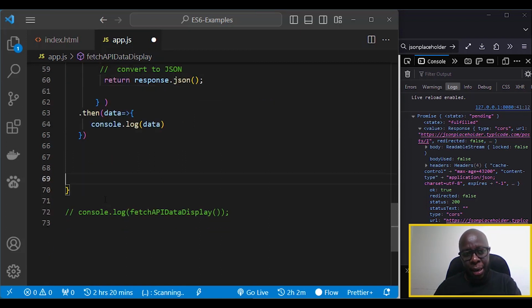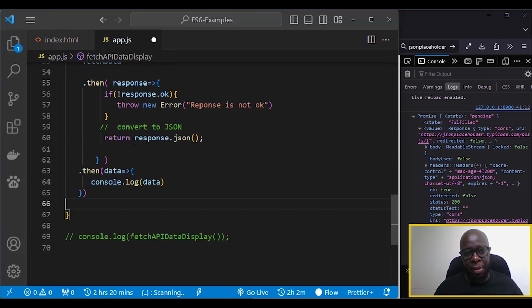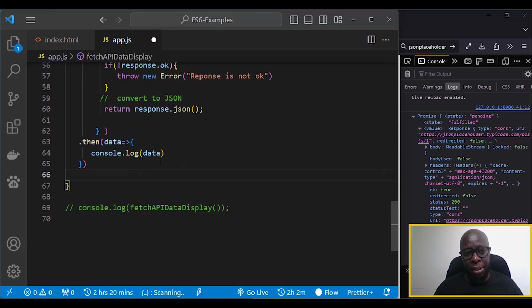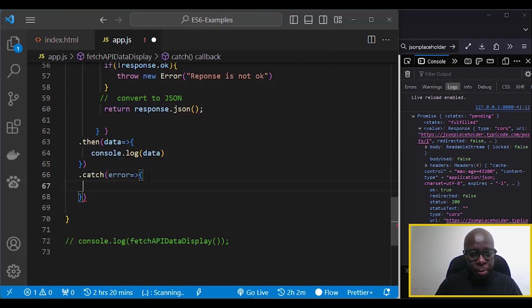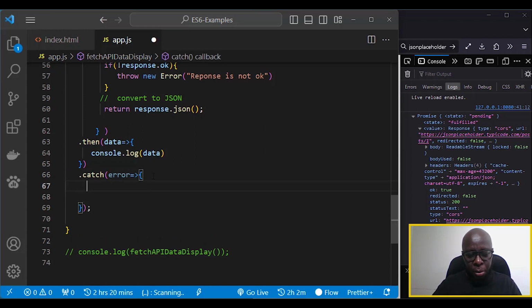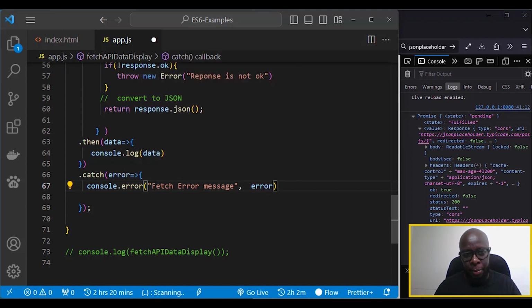Up to this point, I have checked if the response is okay. Then I've converted the data to JSON. Then I have logged this data in the console. Then I need to catch any errors and log on the console if I have any errors in my promise. So in here you can do console.error to log in the error tab. Then we pass in the error message here. Then the error, just call it fetch error message.